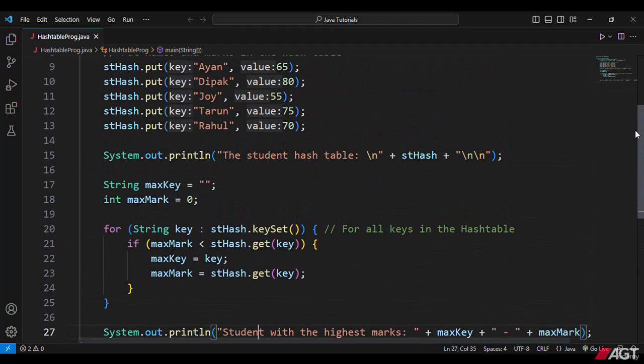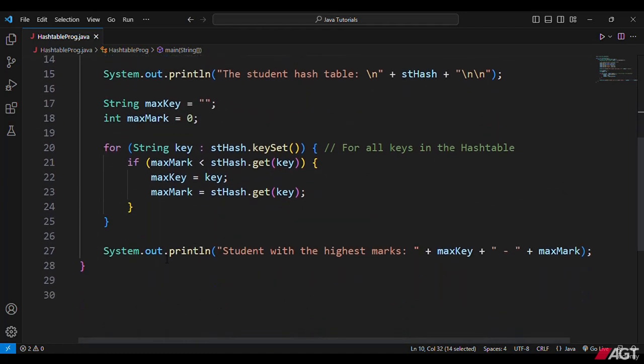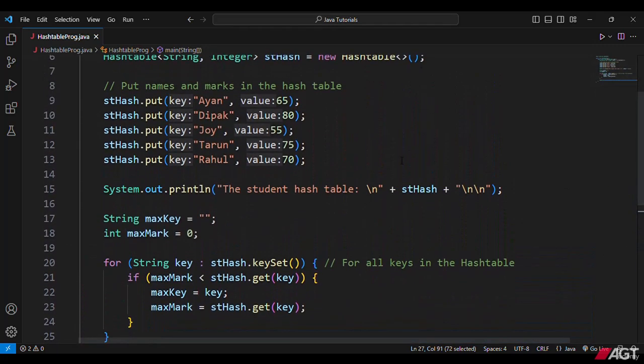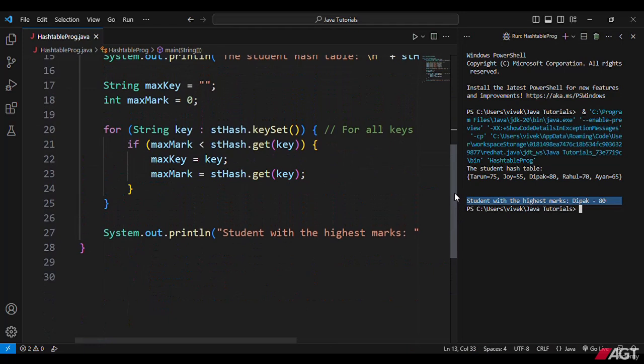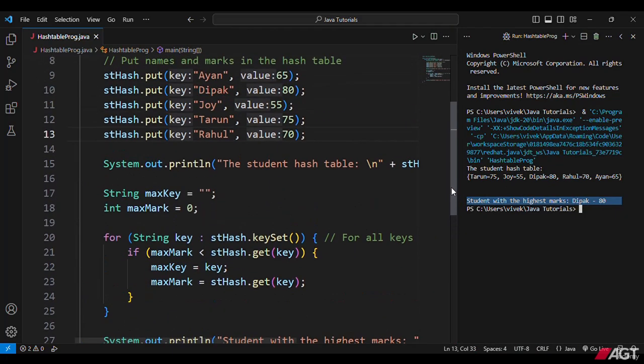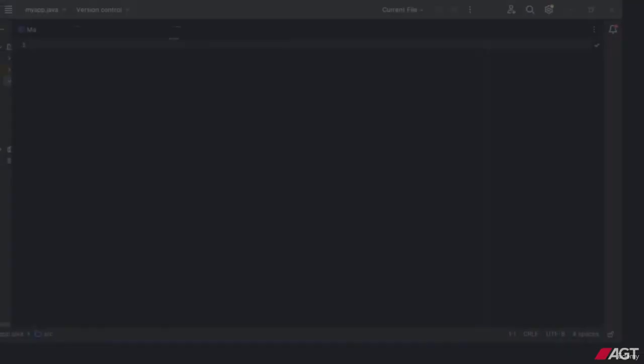We know that here the maximum marks has been obtained by Deepak, and the maximum marks is 80. So we are printing the student name and the student's marks here. We are expecting that Deepak and 80 should get printed, and it has got printed accordingly. In this way, in this particular demonstration, we have discussed how to deal with the hash table in our Java code.